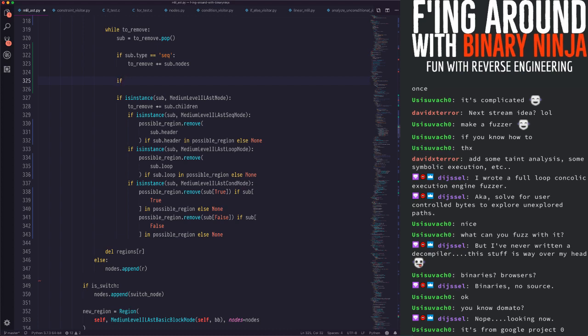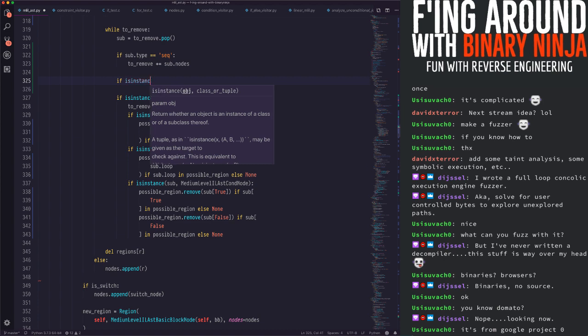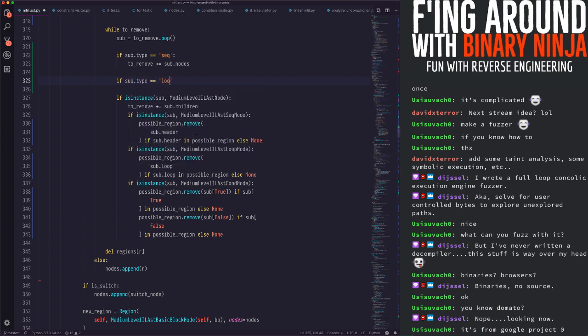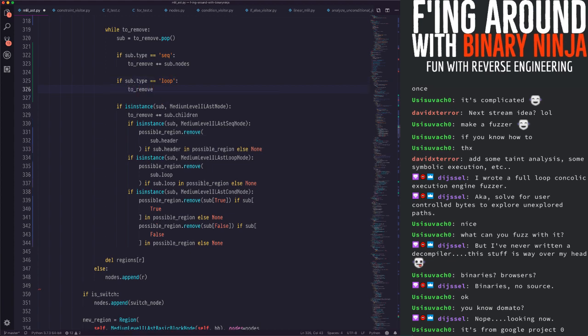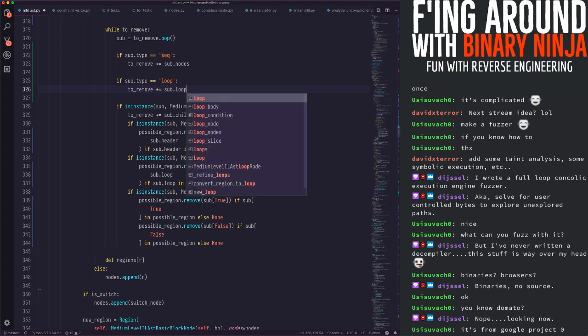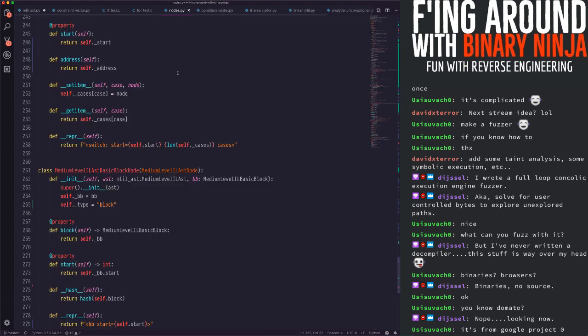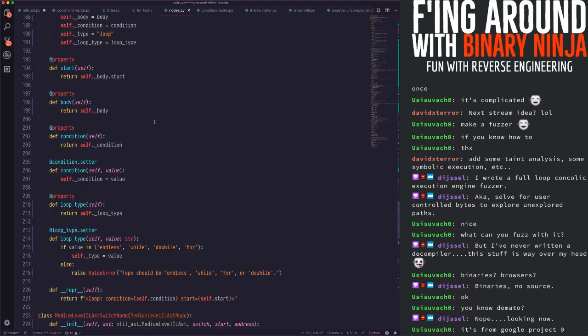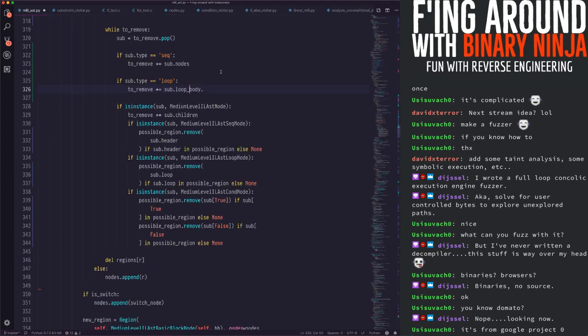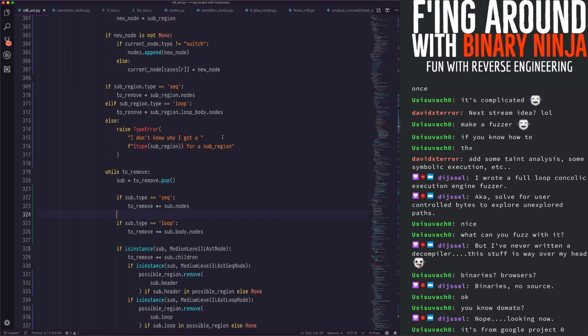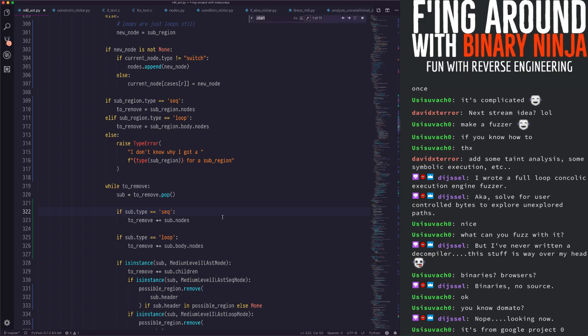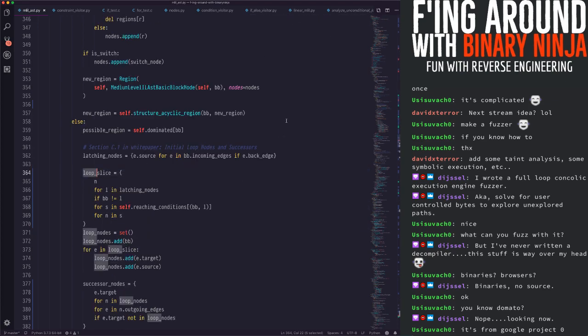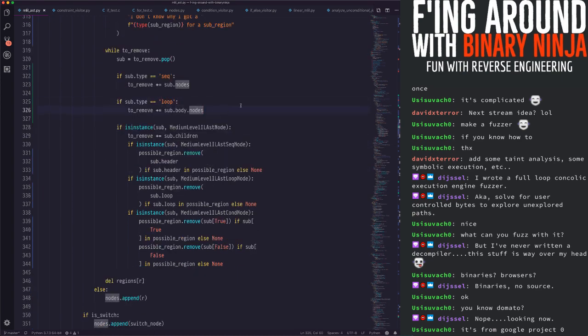And then if, no, I don't need that, sub.type equals loop, to remove plus equals dot append. Wait, no. Sub dot loop body dot, wait, did I name it loop body or body? I already named it body. Gotta fix that up there. Body dot nodes. I think that's the only place I put it. Yeah. Okay.